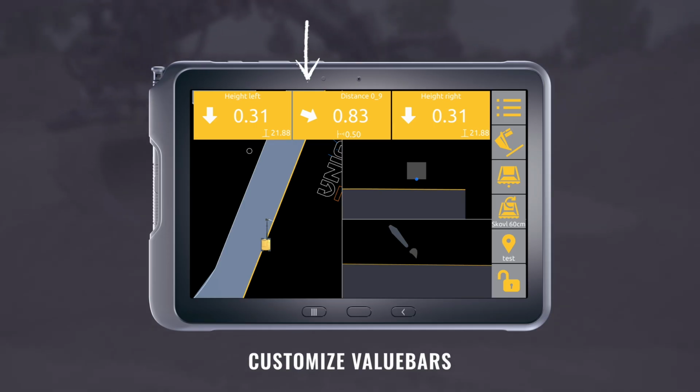At the top, we have our value boxes. The value boxes indicate the different values necessary to perform the job. In this case, they are set to a distance from the bucket edge to the surface. But you have the option to change them by clicking on one of the boxes, and in that way, enter the setup menu.